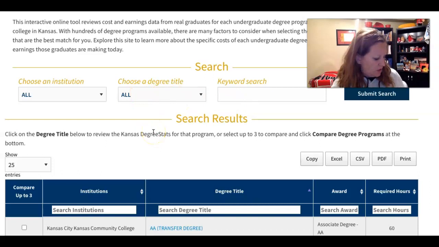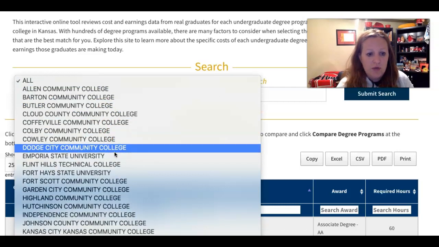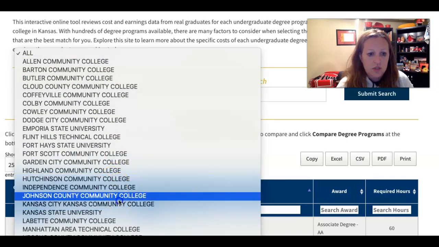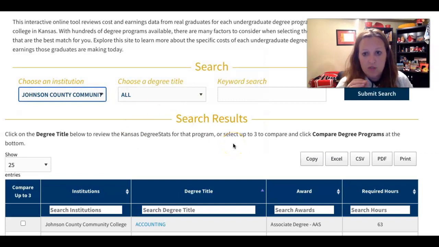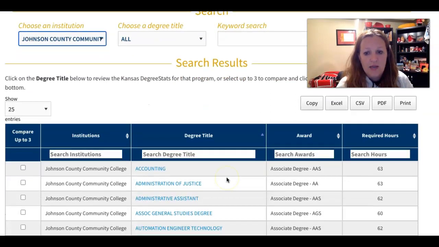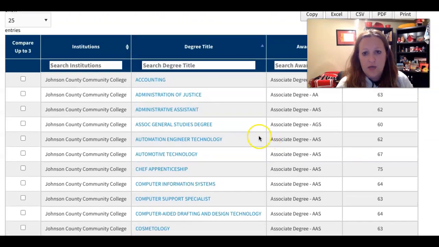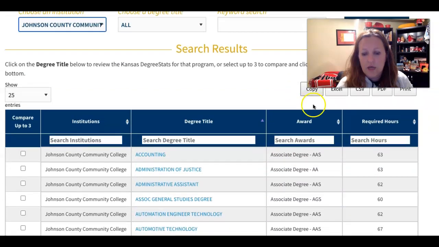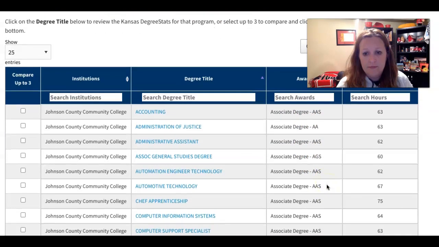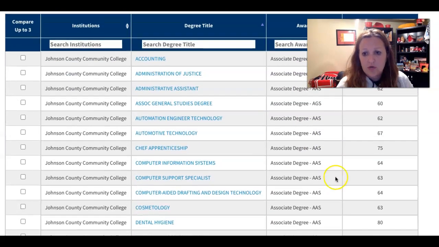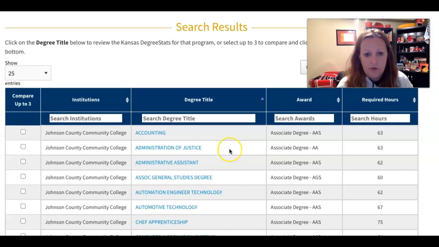So this purple page that says 20 and 21 is the handout version of what I'm about to do. First of all, you can do it a couple of different ways. Let's say you want to go to Johnson County Community College. You pick that college, and then right here are all of the degrees that they offer. And notice the awards, it's hard to read, the awarded for the associate's degree, and then how many hours are required.